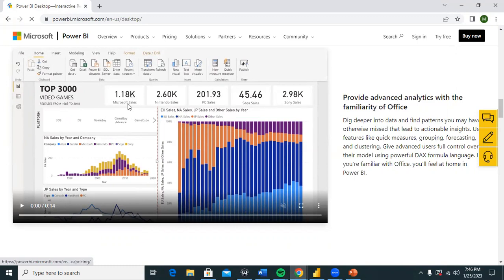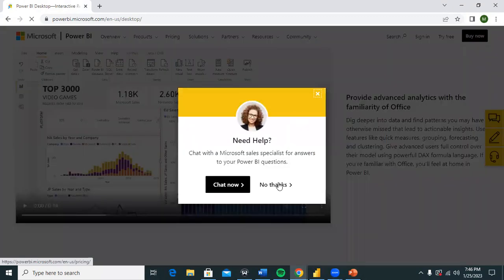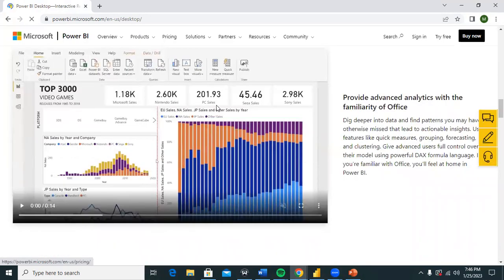And just a tip, these ones showing 2.60, 201.93 are called the cards in Power BI. They are called the cards. So we are going to look into all this and how to also do yours in this area. So let's go to our classroom.